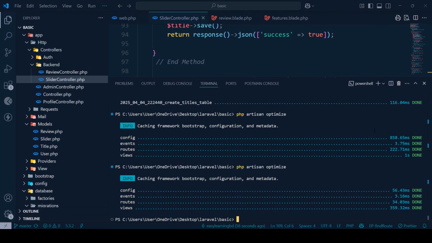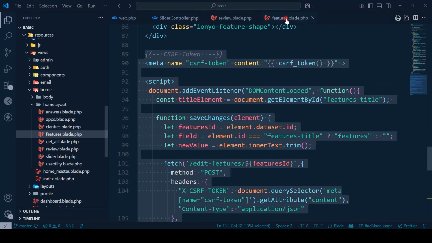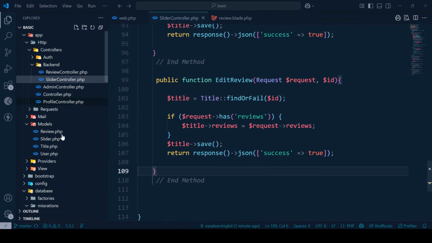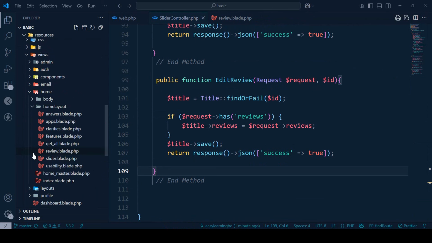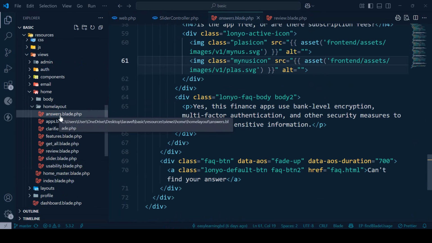For doing this, I want to go back to our page again. Now I want to remove this one from this review. I will actually copy everything. So I want to go to this specific file location in our home layout, and that is the name answer. Okay, so you can see that is our answer.